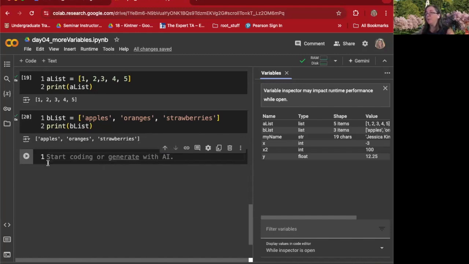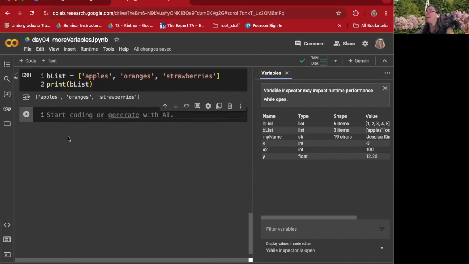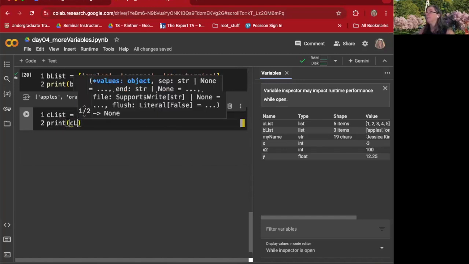One more list, and then I'm going to start playing with these and showing you what happens. C list is another list of numbers: 10, 11, 12, 13, 14. I need to have this be the same. Oh, I started with 0, right? Actually, I don't need to have that be the same. Print the list.